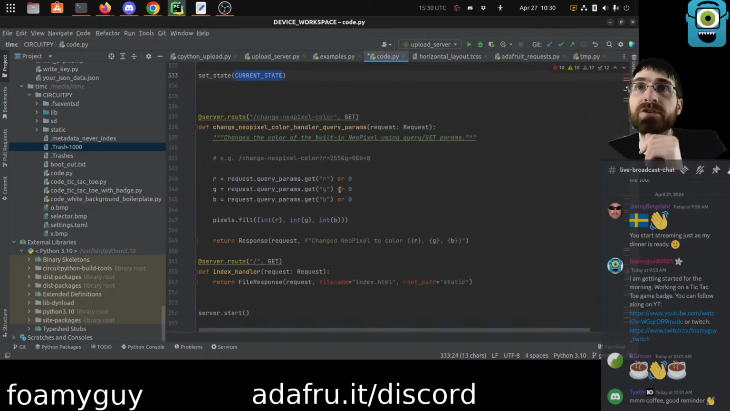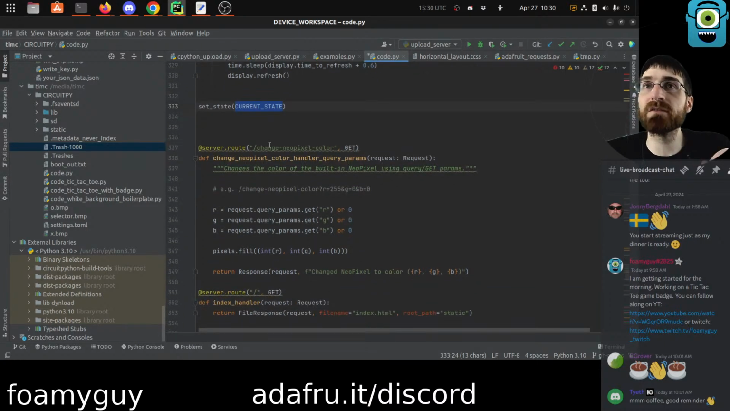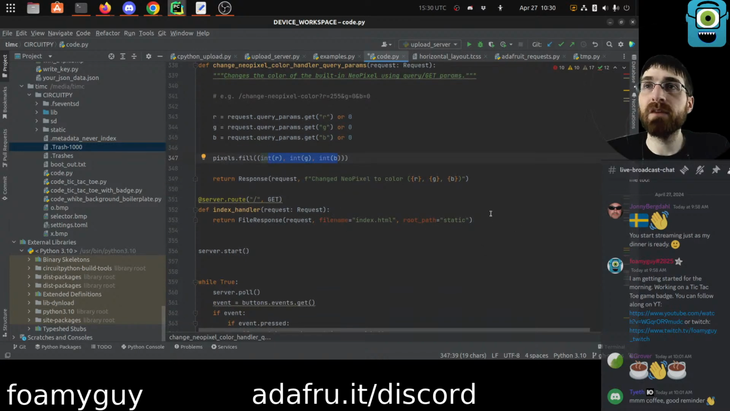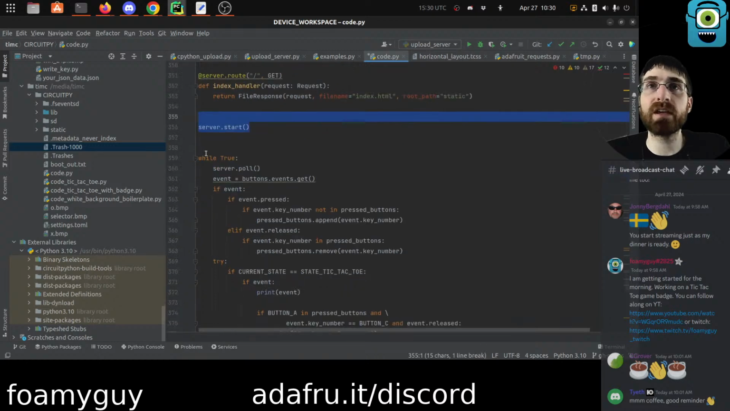Okay, so now we get to our server setup. Everything above has been like the badge and the tic-tac-toe. When we very first started, I said we had a server running as well that we could access over the web. This is the actual setup for the server, the handlers for those endpoints. So we have a change NeoPixel color. It's a GET request. It takes RGB query parameters, and then it calls pixel fill with the color that was received. We have an index handler, which returns index.html. We have server.start just to get that server running.